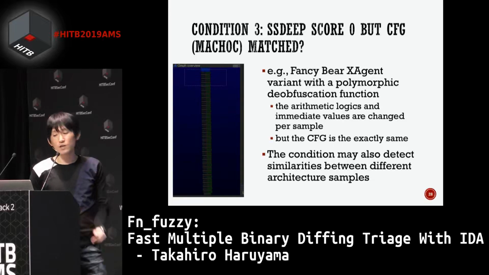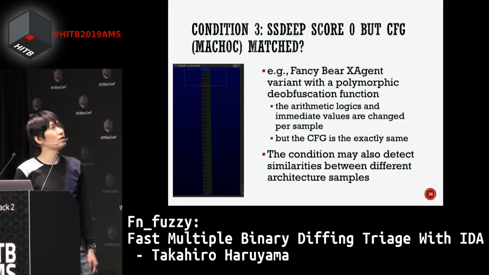For example, the Hancitor X-Agent variant has a polymorphic deobfuscation function like this. And the arithmetic logics and the immediate values are changed per sample. So that's why the SSDeep score will be 0, but the code flow graph is exactly the same. So the third condition can detect the similarity. The condition may also detect similarities between different architecture samples, but I'm not sure.